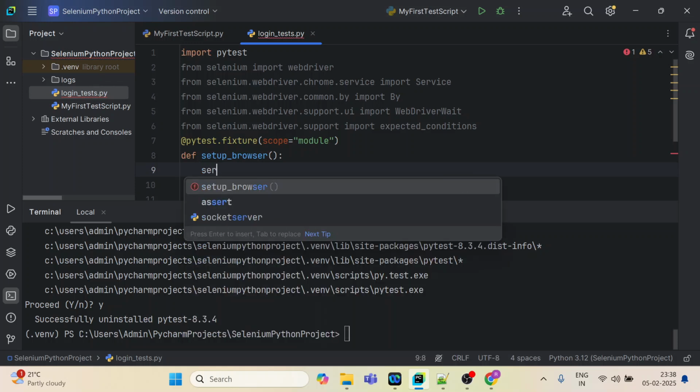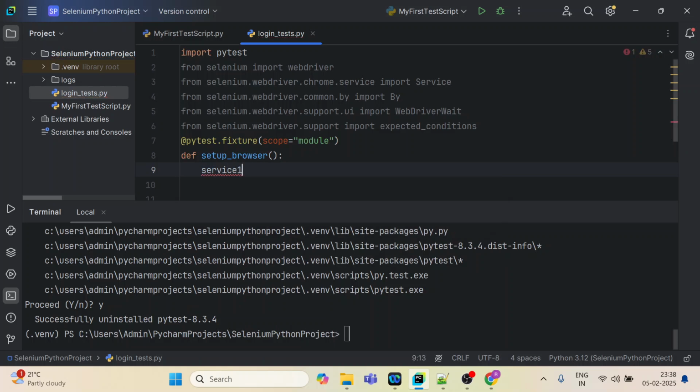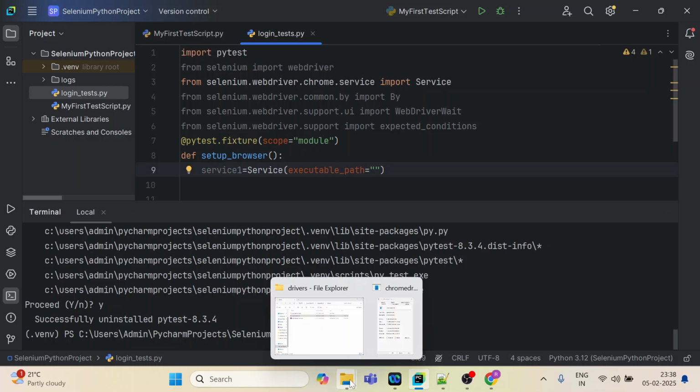All right, so now let me create the service object, and here I will be giving the executable path of my Chrome driver. I'm going to execute my test on Chrome, so it is going to be my Chrome driver.